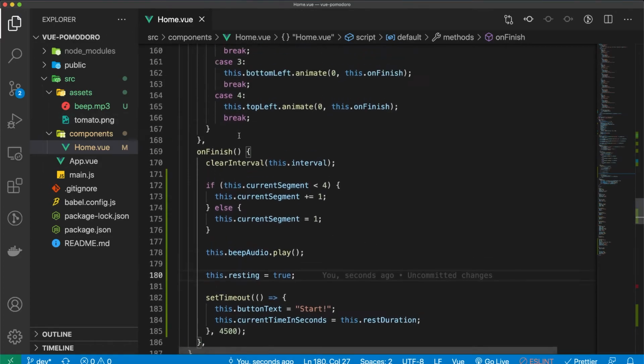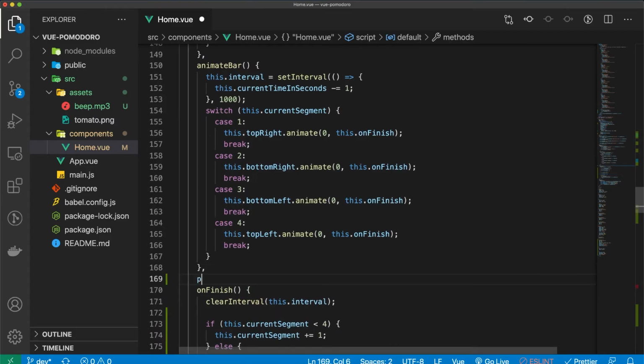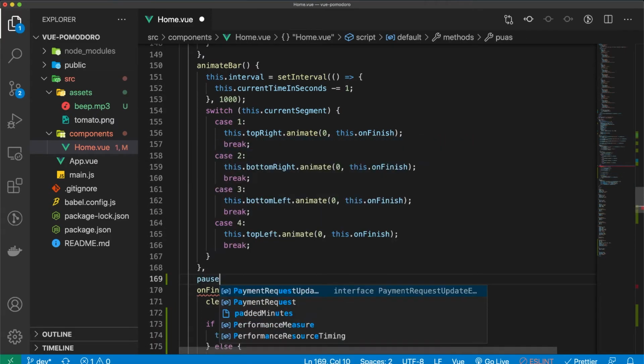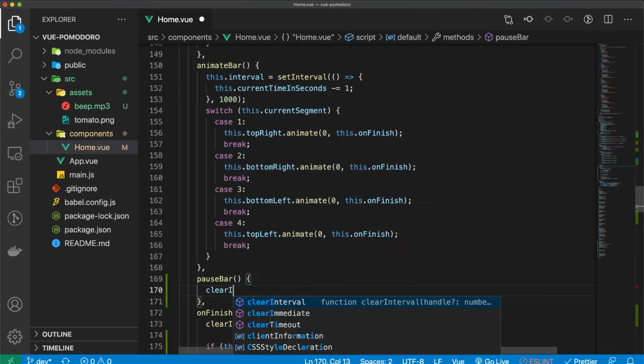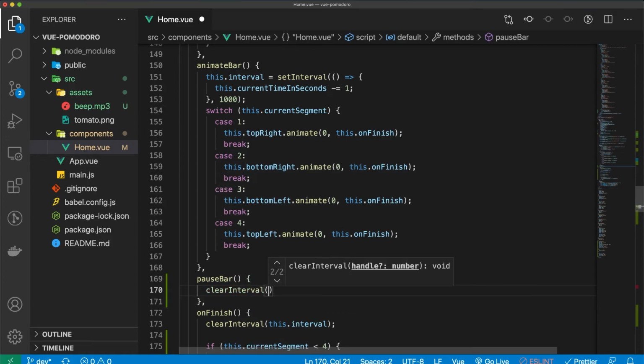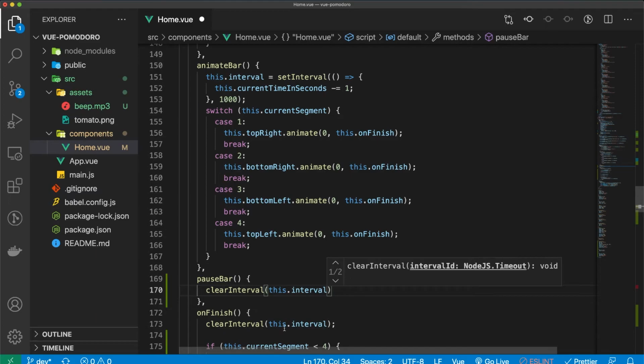And what we're going to do is create another function right under the animate bar. Let's just call it pause bar. Okay. In here, what we want to do is we want to stop all the animations and we want to clear the interval. So let's just start with clear interval. And this is going to be exactly the same as the one right below it, right here.